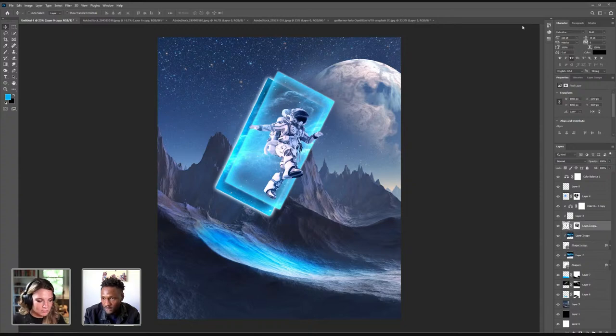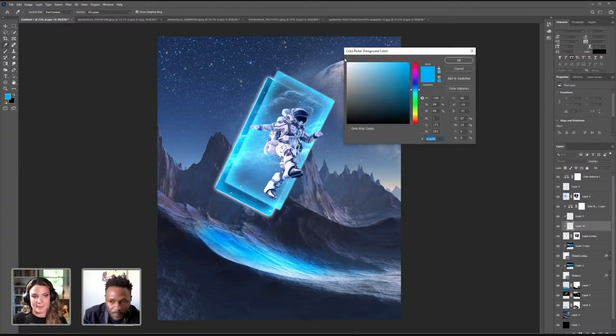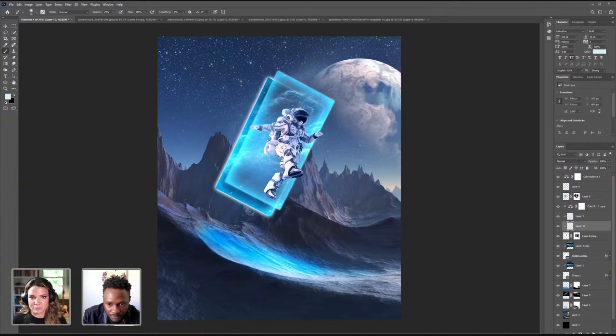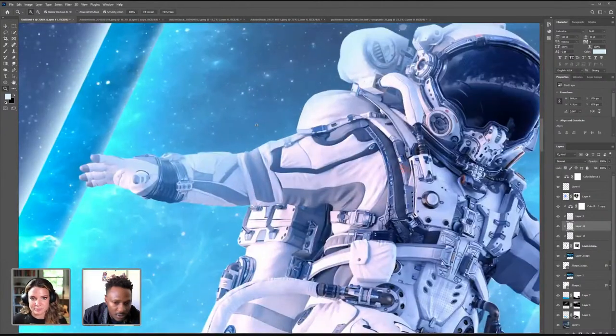Let's add more. Let me add more lights to the astronauts to make it look better. So what I do is take a brush and pick the lightest blue I can find and paint. Create a new layer. Zoom in so you guys can see better. Super cool to add a little bit of the glow. Brush it out.